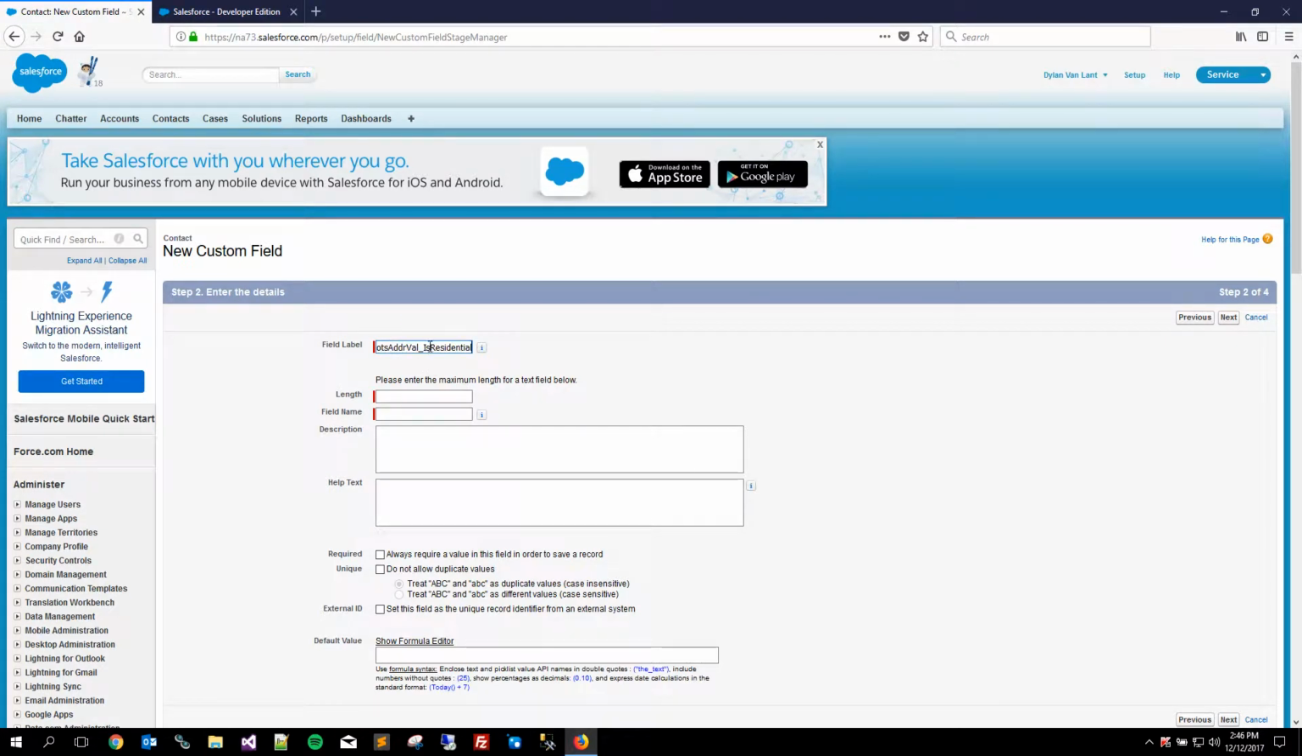and here we're going to enter an appropriate field name, which I have in my clipboard. We're going to call it DOTS Address Val underscore IsResidential. If you hover over this little i, it says this is the label to be used on displays, page layouts, reports, and list views. So this will be more of a pretty display. You'll want to name it something more appropriate and something that'll work better in your workflow, but for our example, we're just going to name it this.